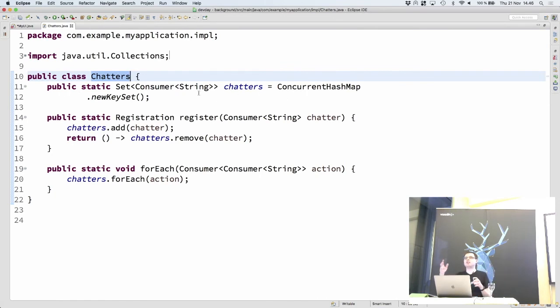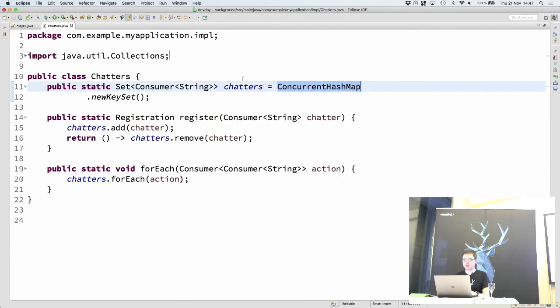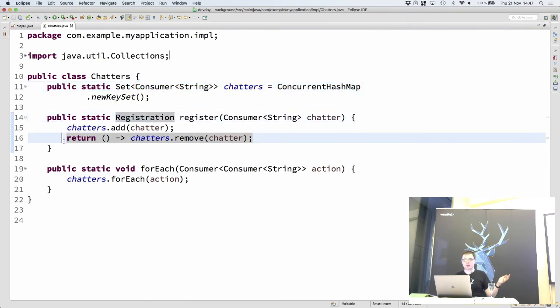In a real application, you would probably use some existing event bus, some publisher subscriber pattern, or Redis or whatever for doing this kind of stuff. But right here, I'm doing things really simple. So we have a concurrent set of chatters, which are just, again, string consumers. We can register a new one. It returns a callback so you can unregister yourself. And then there's a helper just for doing something with each of those chatters.